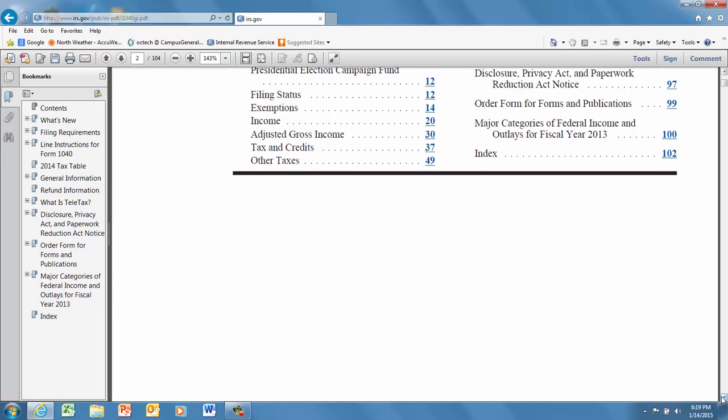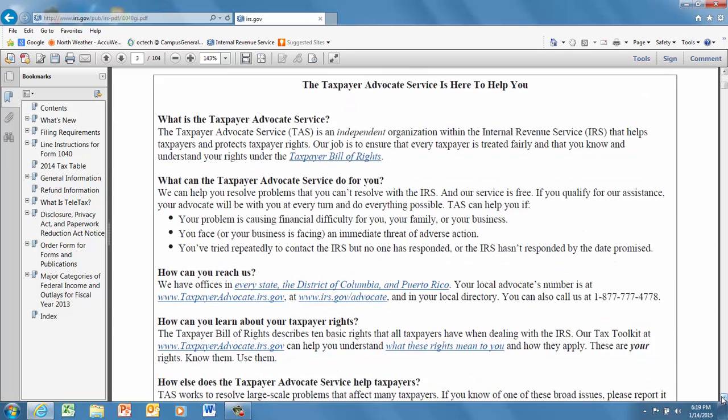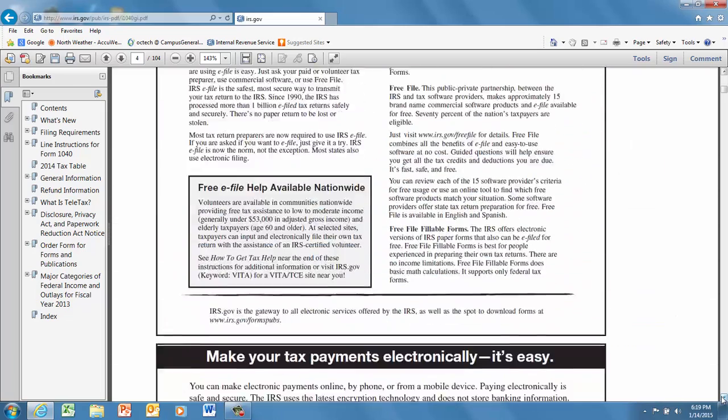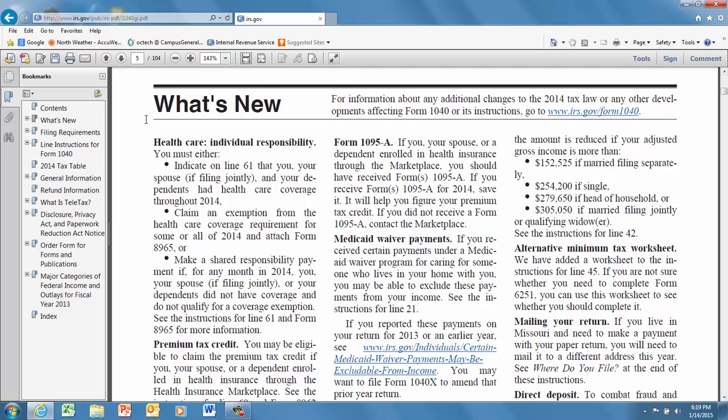Okay? A lot of times it's helpful to look after the table of contents, to look at one of the first few pages, what's new. So this discusses those things which have happened since last year. A lot of this page talks about the new Health Care Act and how it affects tax returns for 2014. Okay, but there'll always be a lot of new type things.